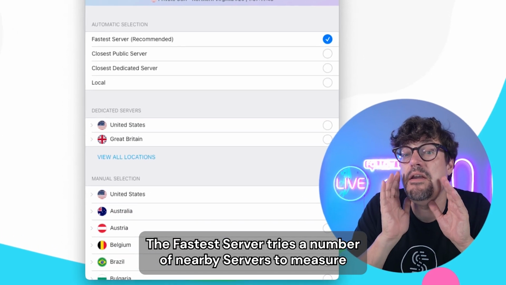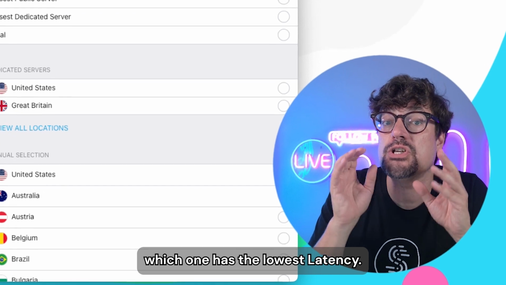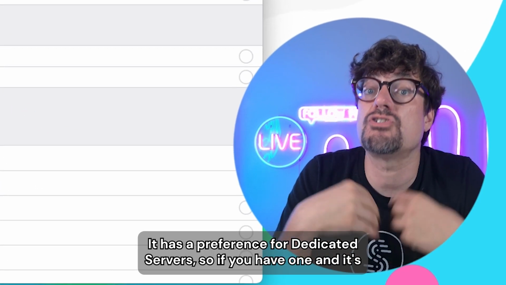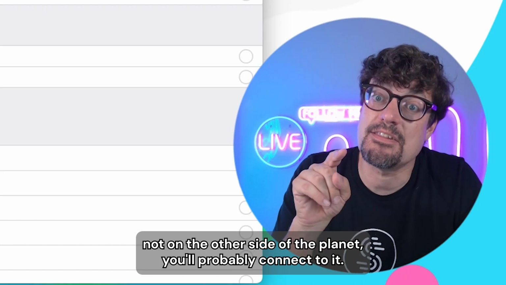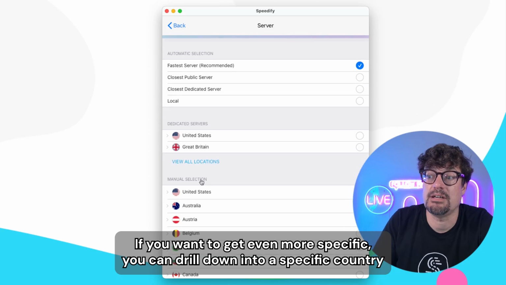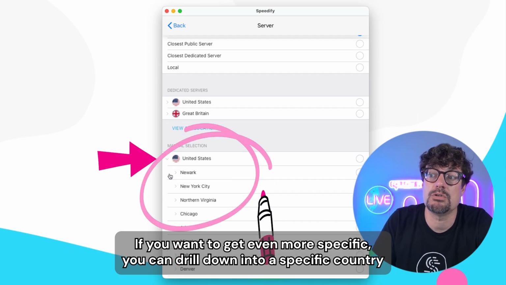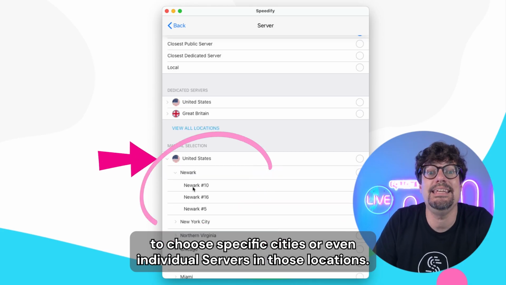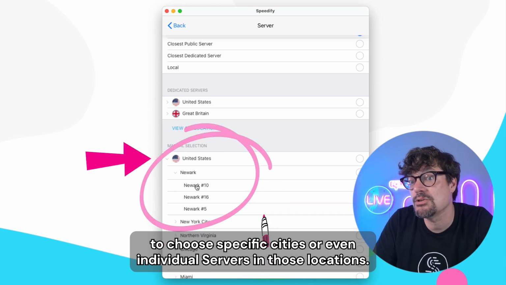Fastest server tries a number of nearby servers to measure which one has the lowest latency. It has a preference for dedicated servers, so if you have one and it's not on the other side of the planet, you'll probably connect to it. If you want to get even more specific, you can drill down into a specific country to choose specific cities or even individual servers in those locations.